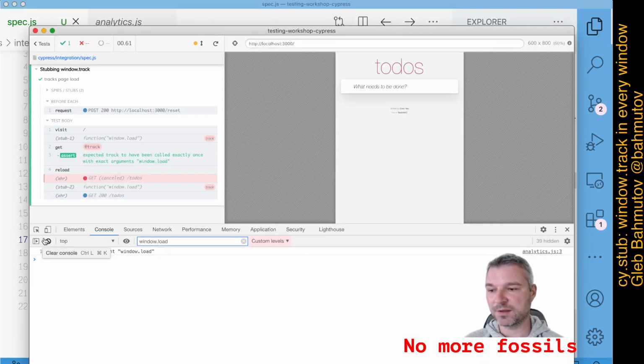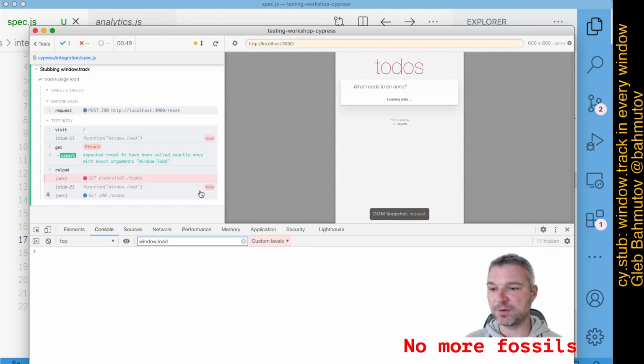So notice, let me remove the previous console log messages. We don't see any more window.track events. So the window.track has been properly stubbed. Instead, we see the window load stub, and the window load has been called again during the load.